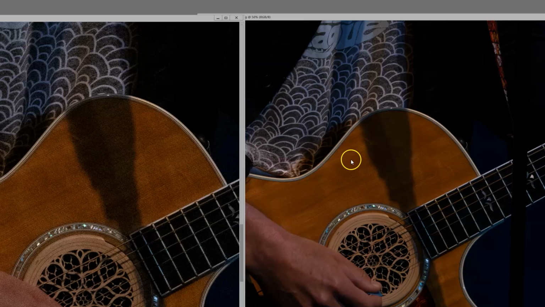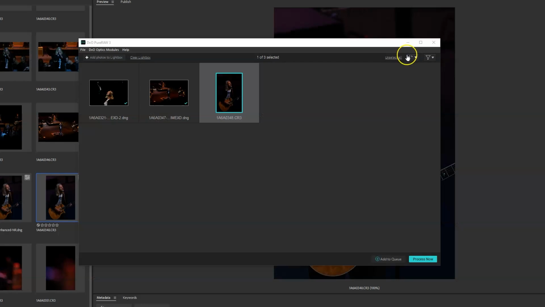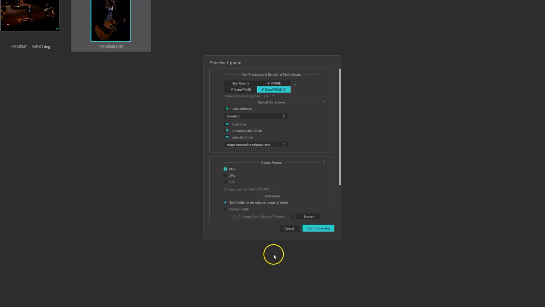So now let's run it through DxO and see the comparison there, both on time as well as the finished image, what it looks like. And just to show you this, on the DxO software, you can add your photos right here. I've added this photo. I am going to hit Process Now down here, and we're going to see what it does. Now, you have some choices here depending on how much quality you want to use.